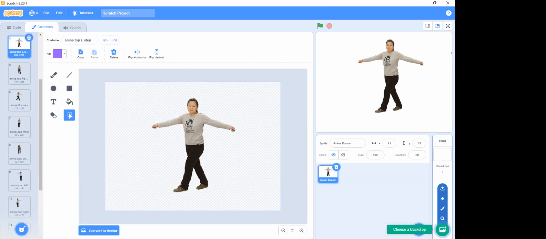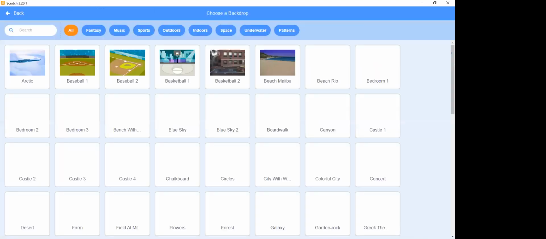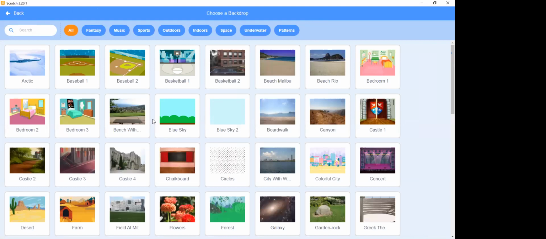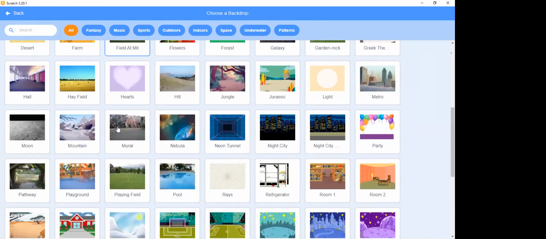A backdrop is the same thing as a stage. Remember, I said that a backdrop does not move. A building cannot move. Can a building move? No. Well, a car can move, right? So your backdrop is stationary. Once you click on a backdrop, you see all the amazing backdrops that we have.